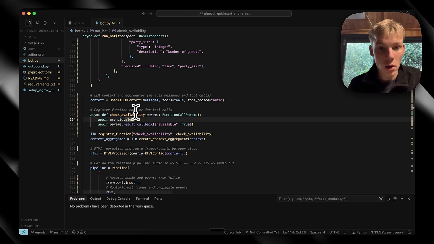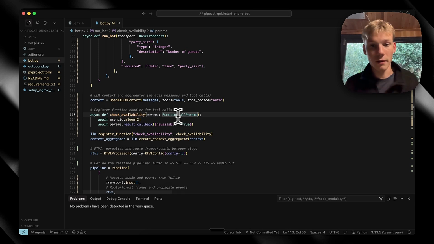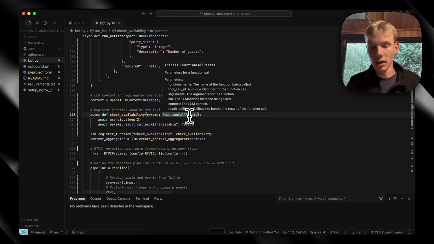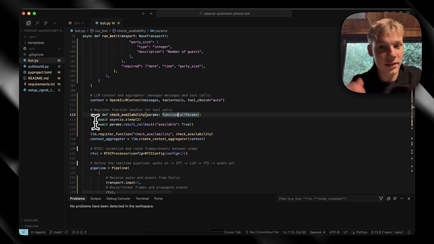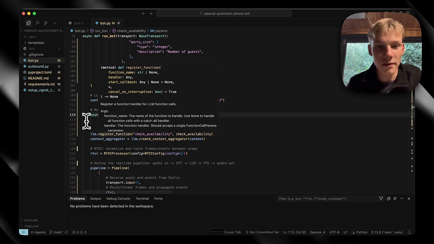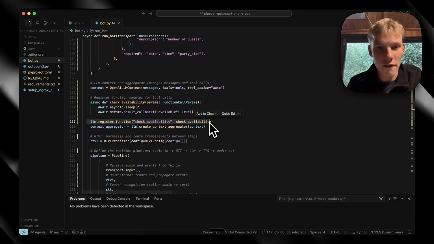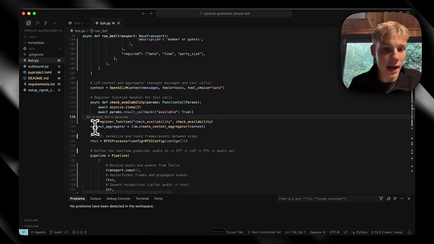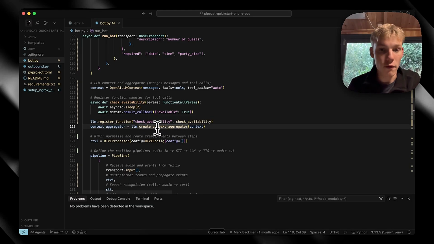Here, what we're doing is registering the function of the check availability. So as you can see here, we have check availability. The parameters are going to be function called params. This is just the necessary class that Pipecat expects. And the function is very, very simple. Like I said, it is a demo. What we do is we wait 2 seconds and then we return that the availability is true and therefore there is availability. Then we register that function, which is just basically telling the LLM class that there is a function. And then we aggregate all that context for the LLM.